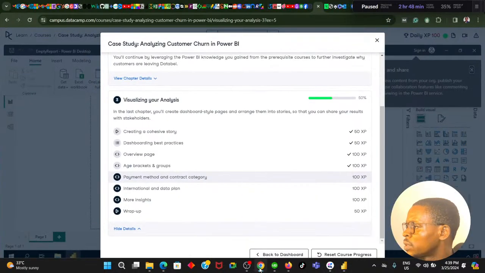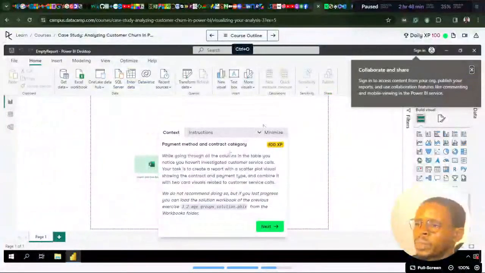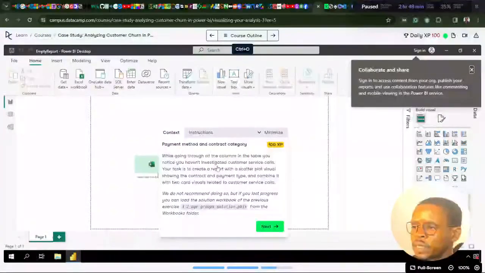So moving on to the next instructions. We're moving to payment method and contract type, so payment method and contract category. While going through all the columns in the table, you notice you haven't investigated customer service calls. Your task is to create a report with a scatter plot visual showing the contract and payment type and combine it with the card visual related to customer service calls.